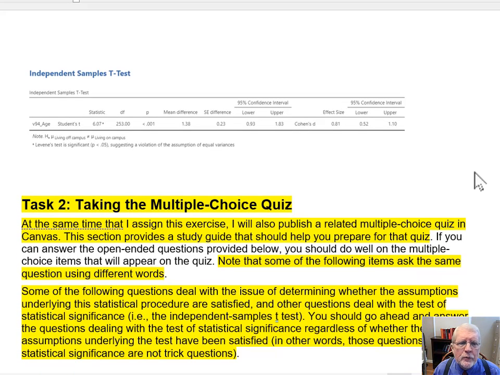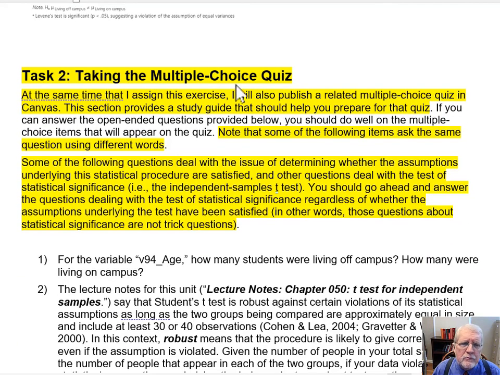Once you have your results, you can take the multiple choice quiz. At the same time that I assign the exercise, I'll also publish a related multiple choice quiz in Canvas. This section provides a study guide that should help you prepare for that quiz. Note that some of the following items ask the same question, just using different words. Also note that some of the following questions deal with the issue of determining whether the assumptions underlying this statistical procedure are satisfied. Other questions deal with the test of statistical significance, specifically the independent samples t-test.